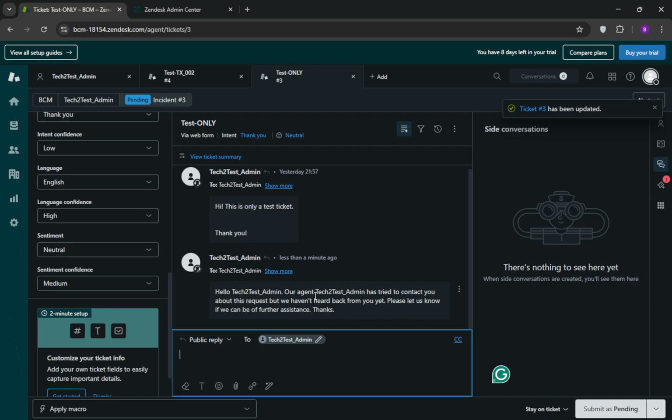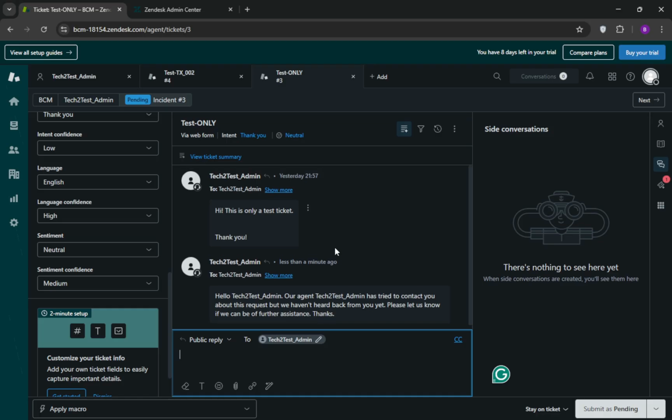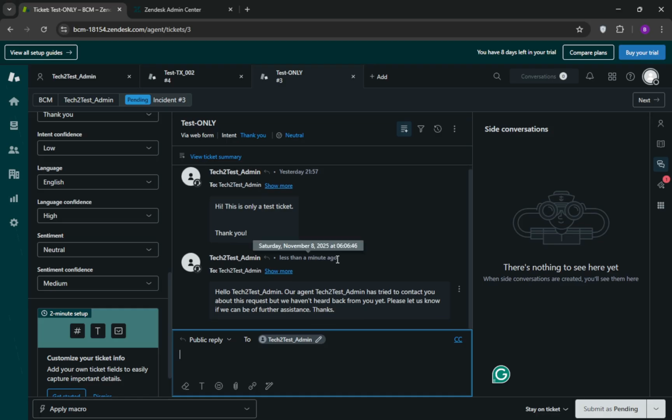Once the reply is sent, it's important to stay proactive. Monitor the response from the customer and be ready to update the ticket as needed. This back and forth will continue until the issue is fully resolved to everyone's satisfaction. By following these steps and keeping these tips in mind, you'll be able to efficiently manage and respond to tickets in Zendesk, ensuring a smooth and successful customer support experience.